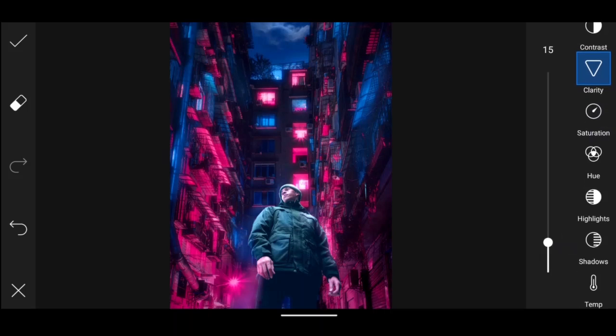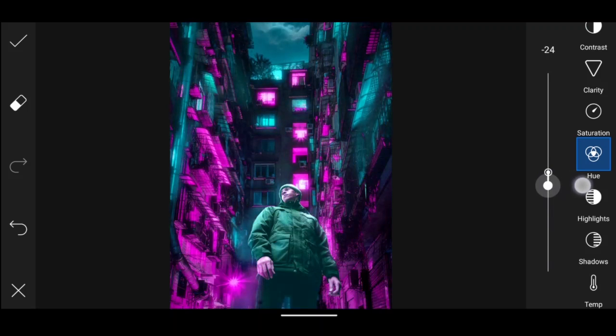And here comes one more tip for this. You can see that it is pink and blue. We can create a cyan and magenta like that effect. For creating that, go to hue and reduce the hue to -20. And here we can get the cyan and magenta or pink, some sort of colors. And this is the method to create the best cyberpunk effect in PicsArt.